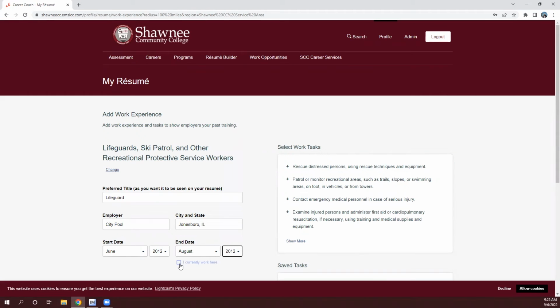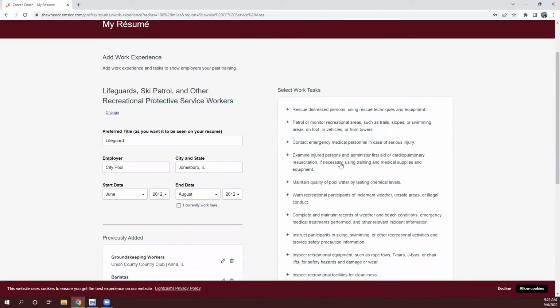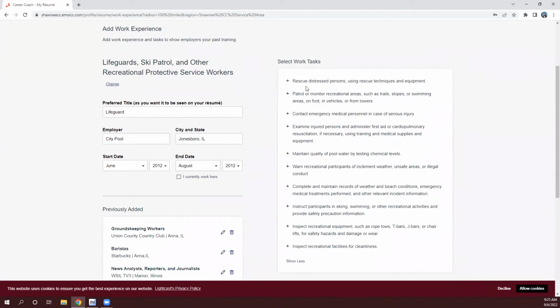Or if you're still working there, you can click I currently work there. But if you look over here to the right, there'll be different selected work tasks that I might have done. So I need to read through these. Rescue distressed persons using techniques and equipment. Yes, I was trained to do that.